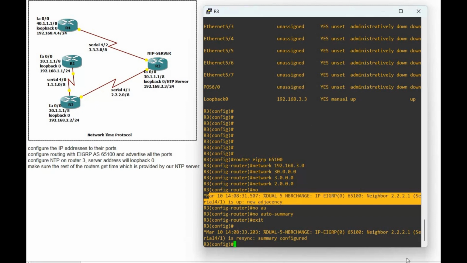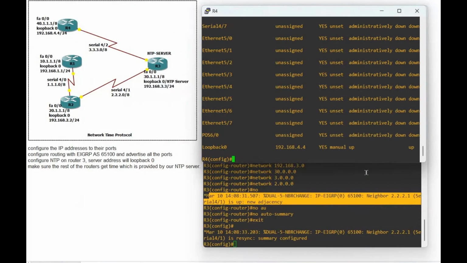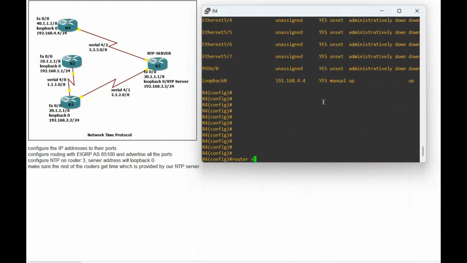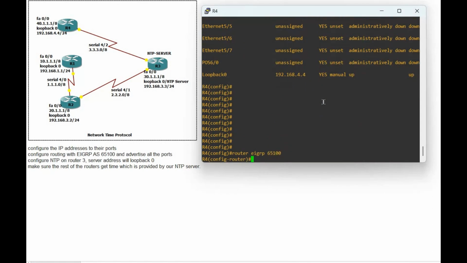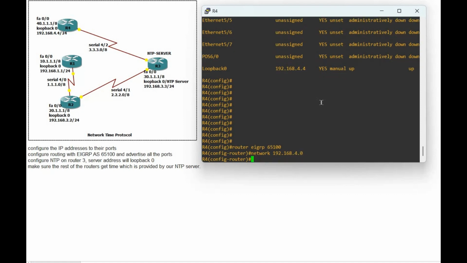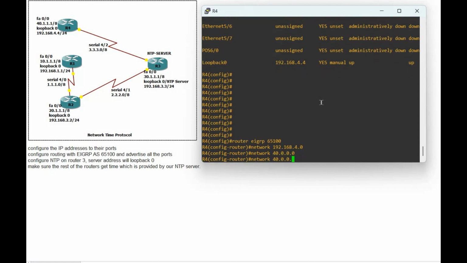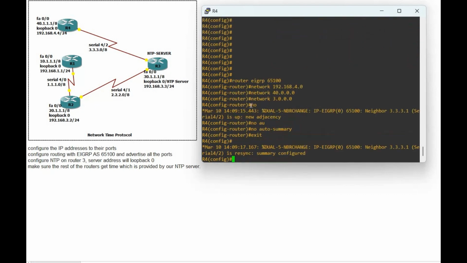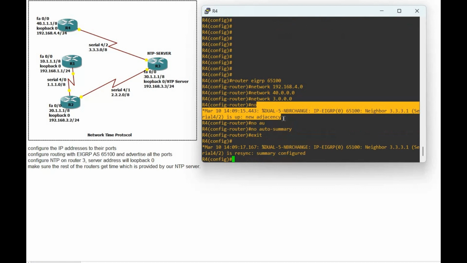So now let's configure router 4 and advertise all the connected interfaces. Router EIGRP 65100, and we have the network 40.0.0.0, starting with the loopback interface 192.168.4.0, and we have the 3.0.0.0 network. No auto-summary. Okay, the neighborship is up between this router 4 and router 3.